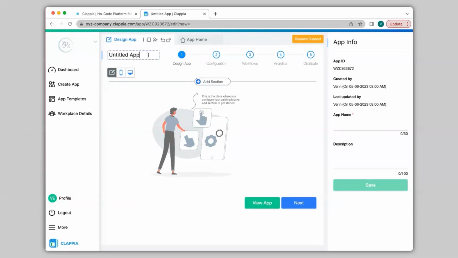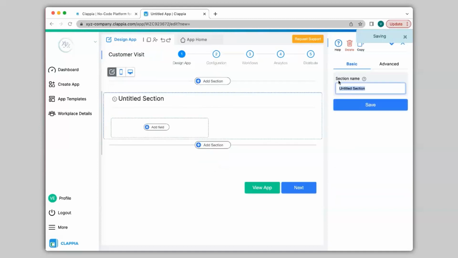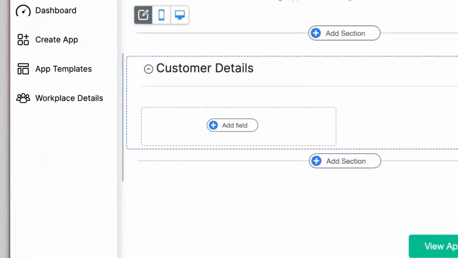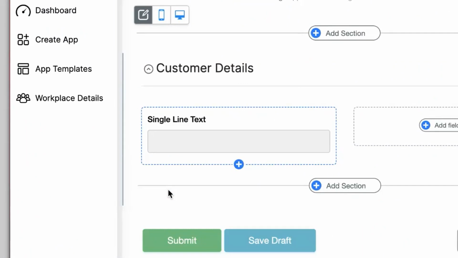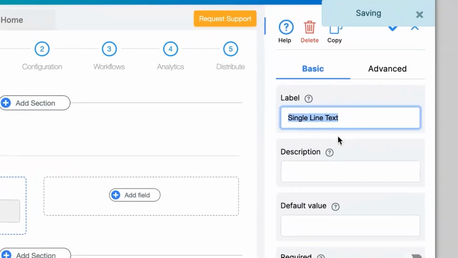So the first thing I want to do is give a name to our application, say customer visit, just a simple name. Now I will click on add section, and on the right hand side I can give a name to the section, say customer details, where all the details I want to capture will fall under the section. Then I click on add field, then I will click on the single line text block. This block can be configured on the right hand panel that has appeared over here.